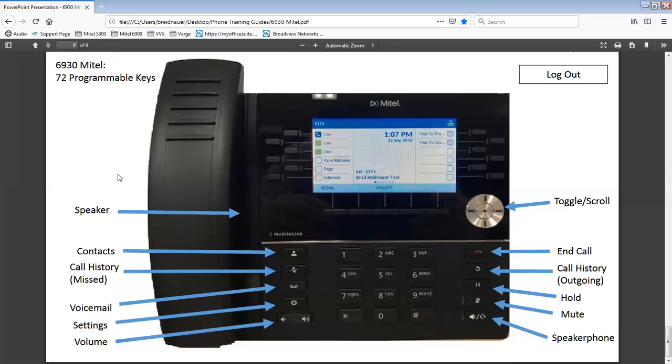So that is a breakdown of the Mitel 6900 series phones. Thank you for joining the training.